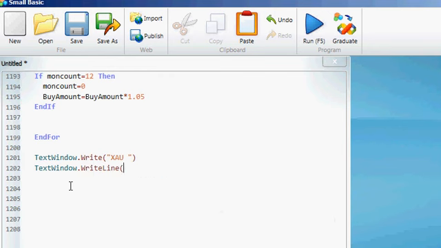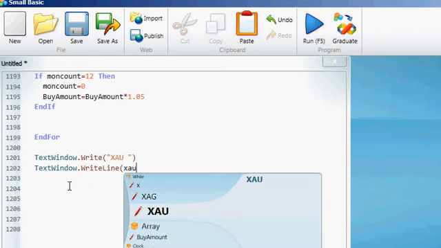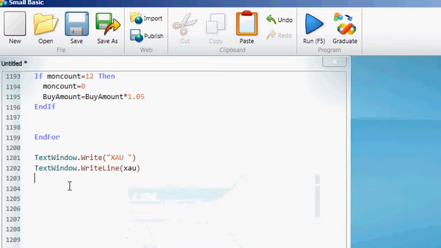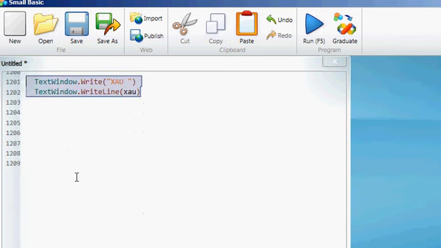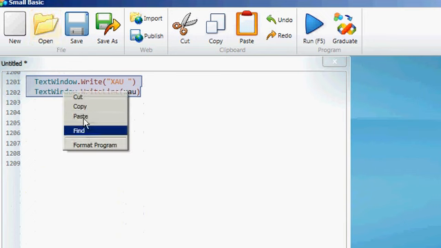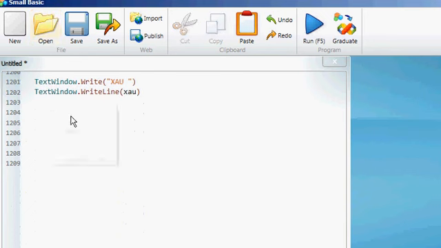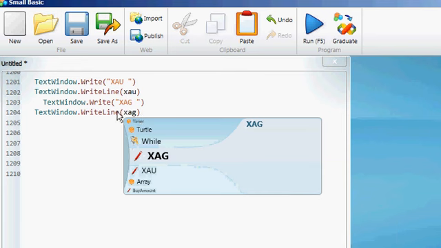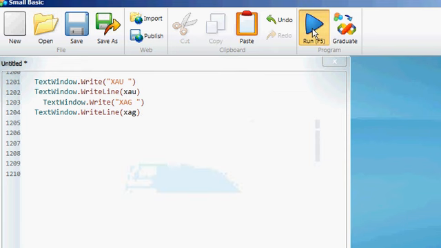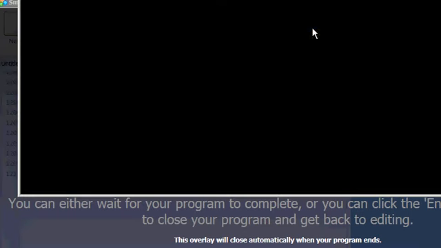And we're going to be having XAU here. And just to make it easy, I didn't want to do that. I pasted what I wanted to copy, and I undid it by pushing Control Z. But it's easy to just copy and paste, because now I'm going to be able to push both the gold and silver. Let's see if this program even works and what the answer is.